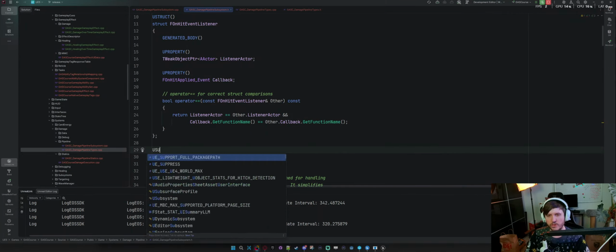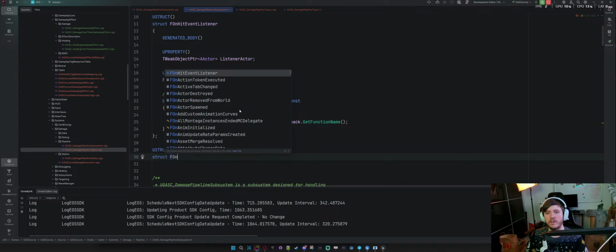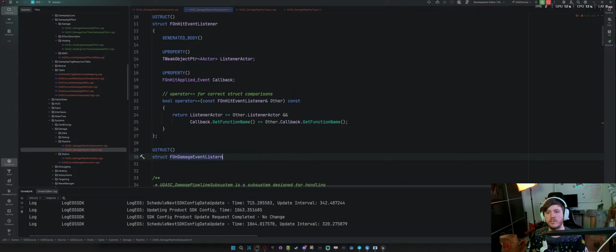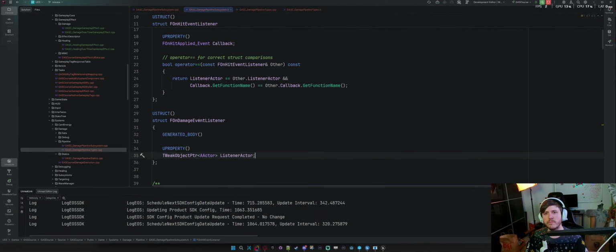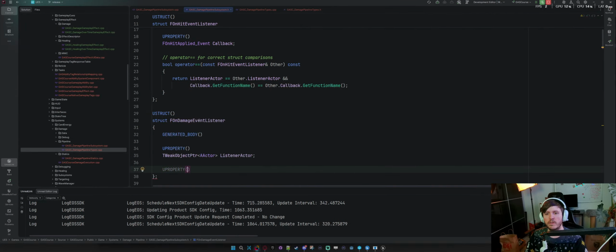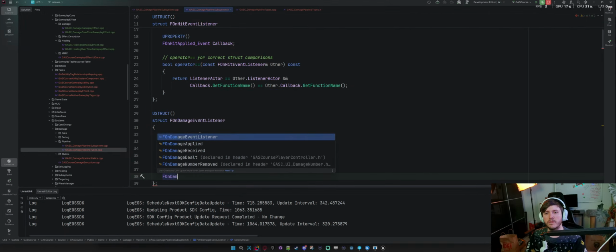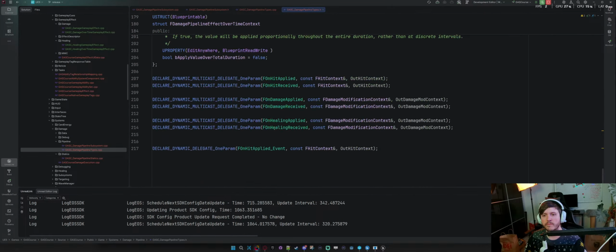So I'm gonna assume we need a new struct here. So use struct. We'll do separate ones, right? Or struct F on damage event listener. We'll do this. Then another new property. And then we need to do F on damage. So this is where I think we're missing. Right, so like F on hit applied event.